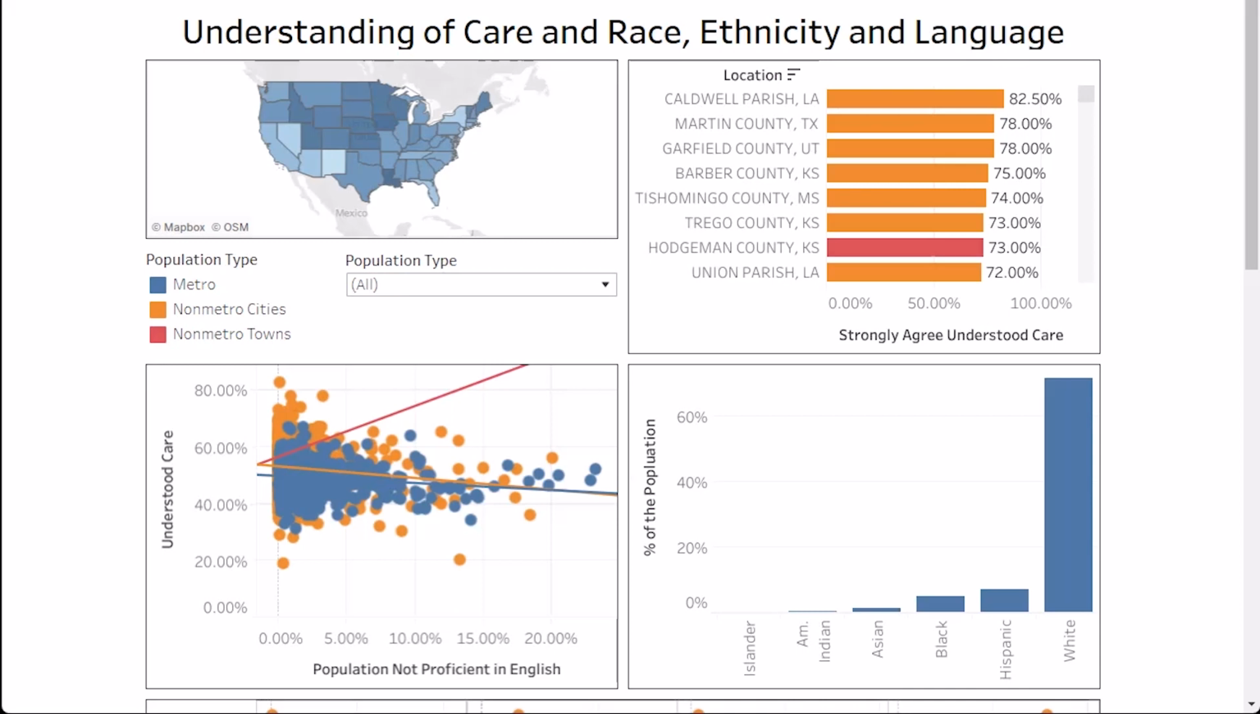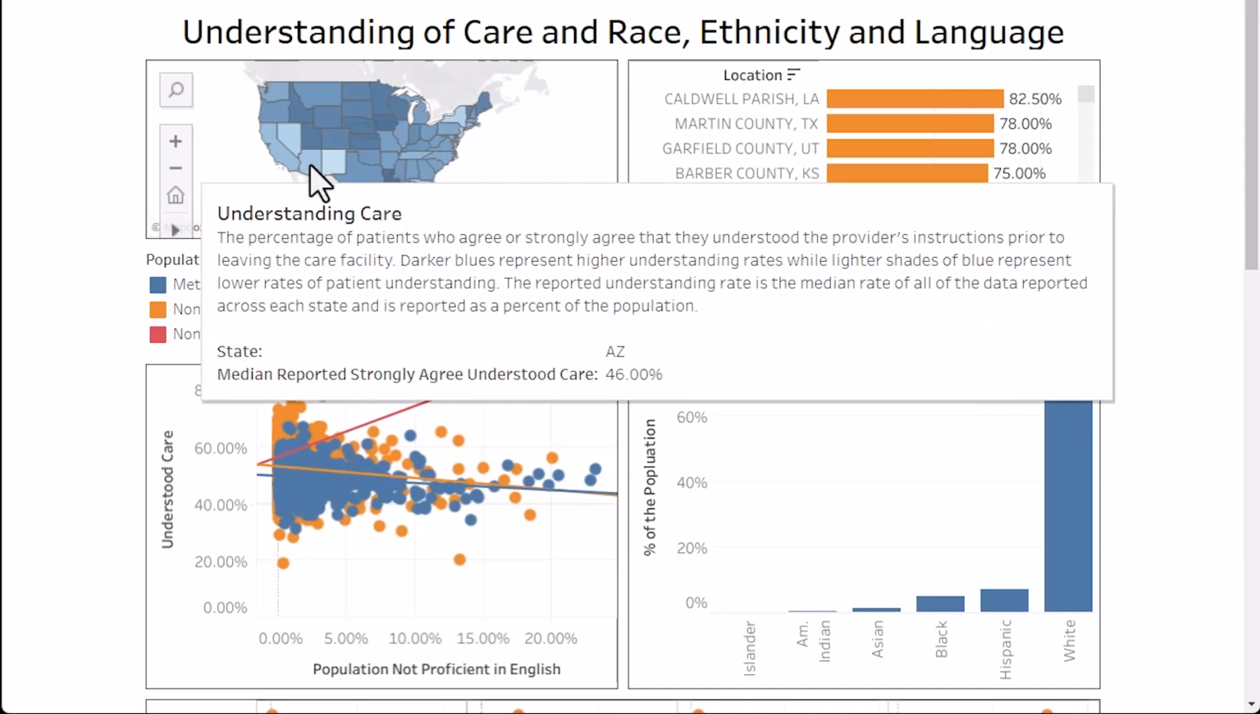In this video, we'll take a look at the Understanding of Care and Race, Ethnicity, and Language dashboard. Beginning up in the upper left-hand corner, we can see a map of the United States, and the states in the map have different colors. This is a measure of the percentage of patients who agree or strongly agree that they understood the provider's instructions prior to leaving the care facility.